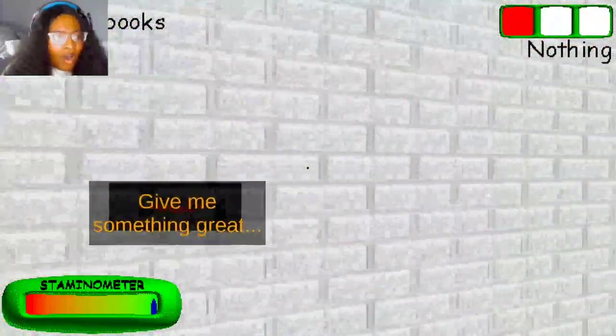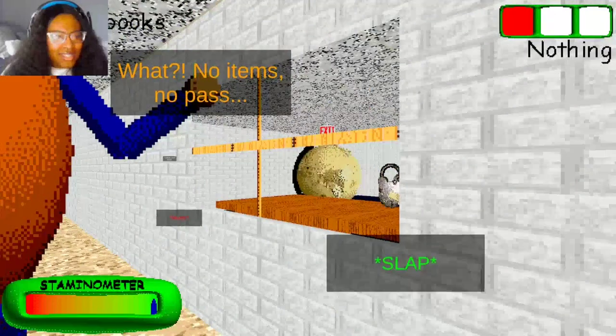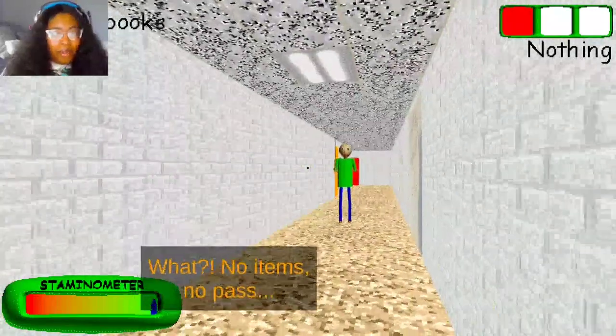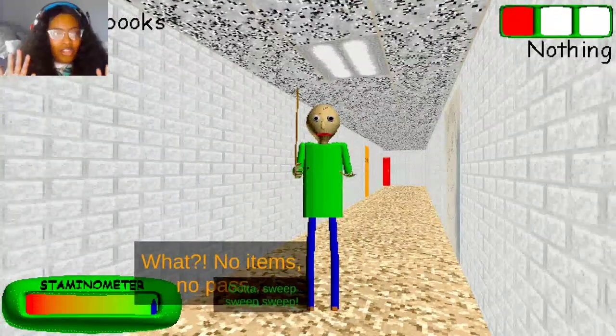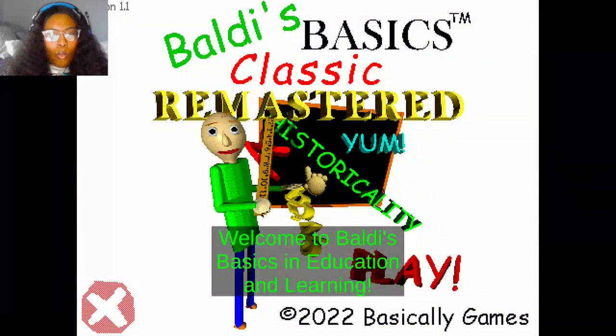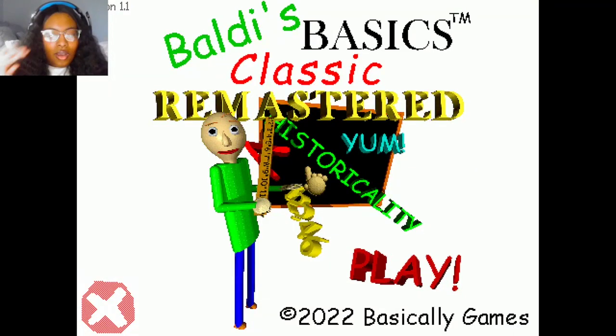What the hell? Give me something. No items. No items. What the hell is this? Move! No items. Move! Oh no my items. God! No what pass. Are you gonna do? What the fuck, what was that? Me. Oh my god, what was that? I lost?